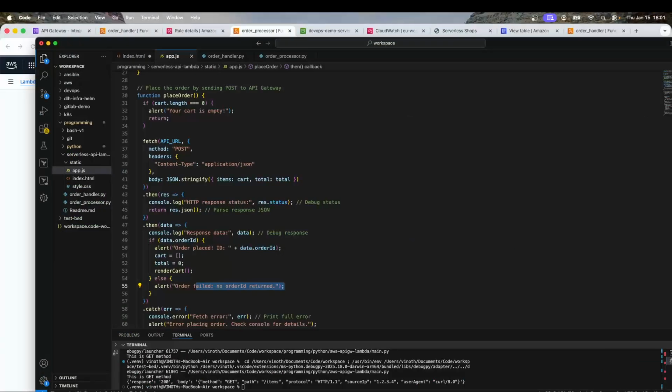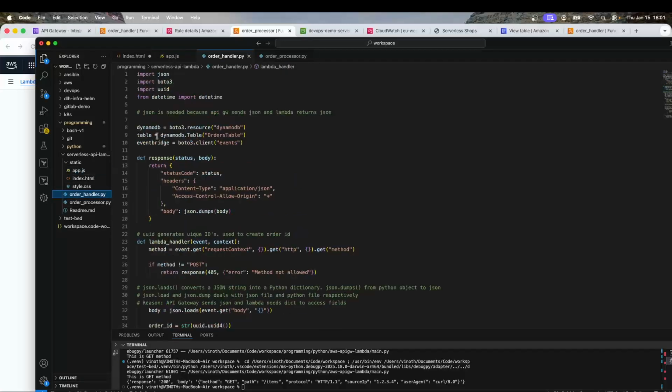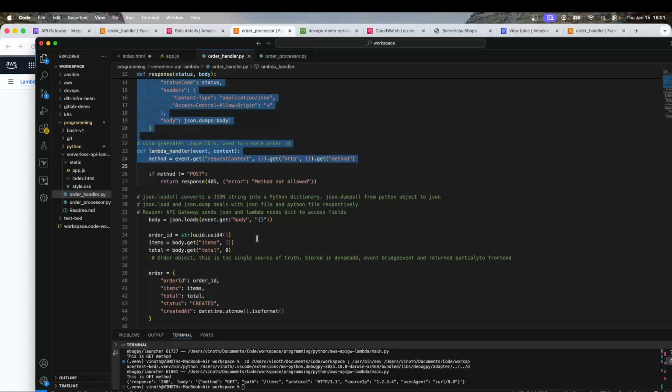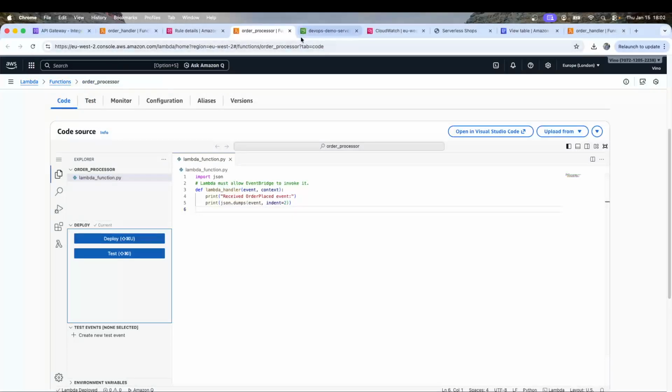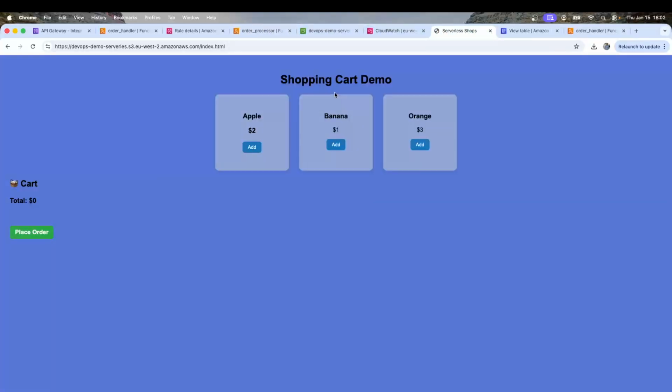The main pieces of code, as I told you, are the static code, app.js, and obviously the order handler code. The heavy lifting Lambda will be doing two tasks, putting into the DynamoDB and also the EventBridge. And then the order process Lambda will be triggered by the EventBridge, and the order response will be placed. I will place the source code in the description, so feel free to practice this one.